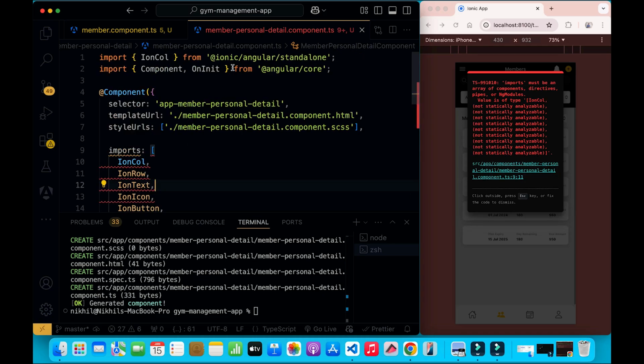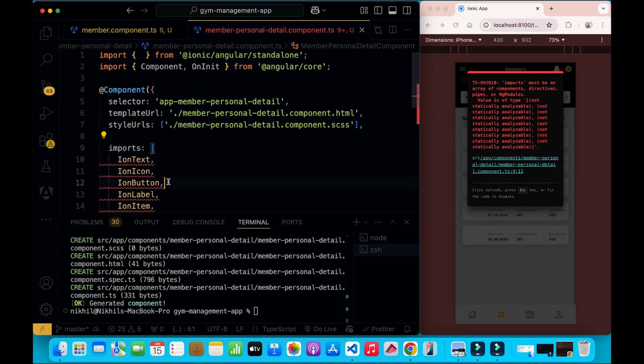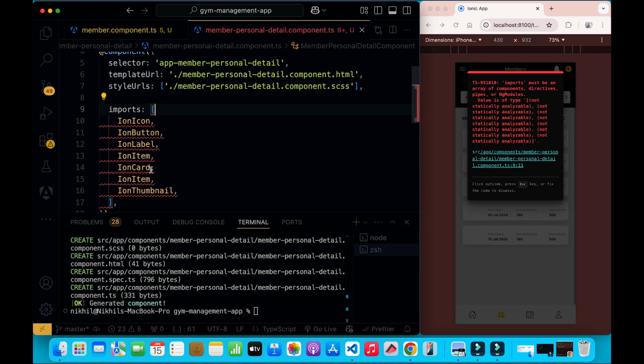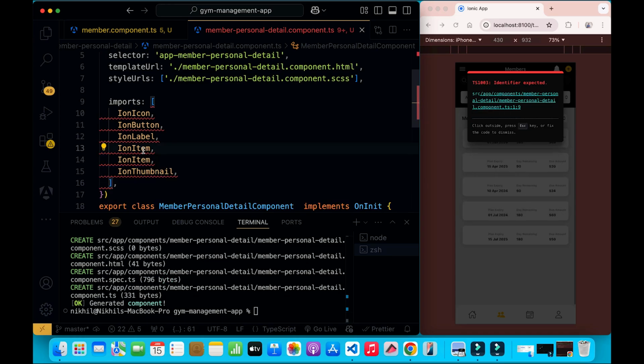So one is imported, the ion row. Well, I don't need the ion row, I think. Why am I having this? So these two are not needed. I don't need the button, do I? Well, I'll be needing the button, and the icon also. Ion text won't be needed possibly. Let's check it out. What about the ion card? We need that, or actually we don't. We need the ion item.